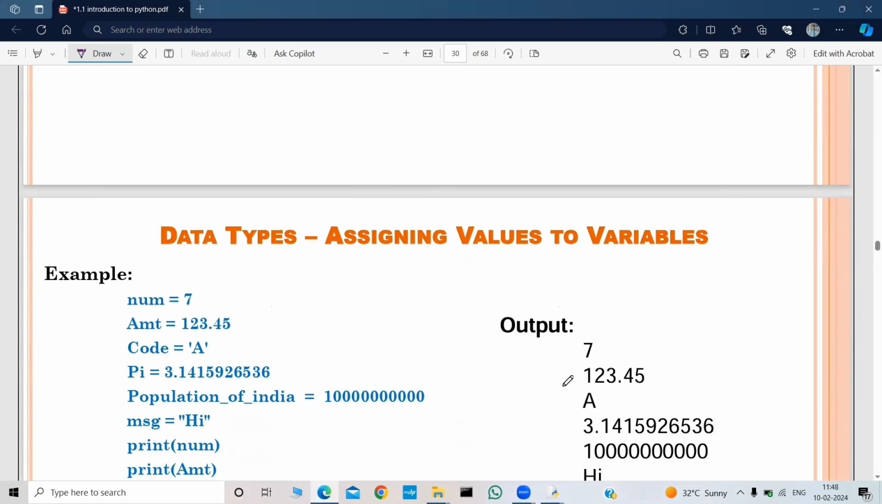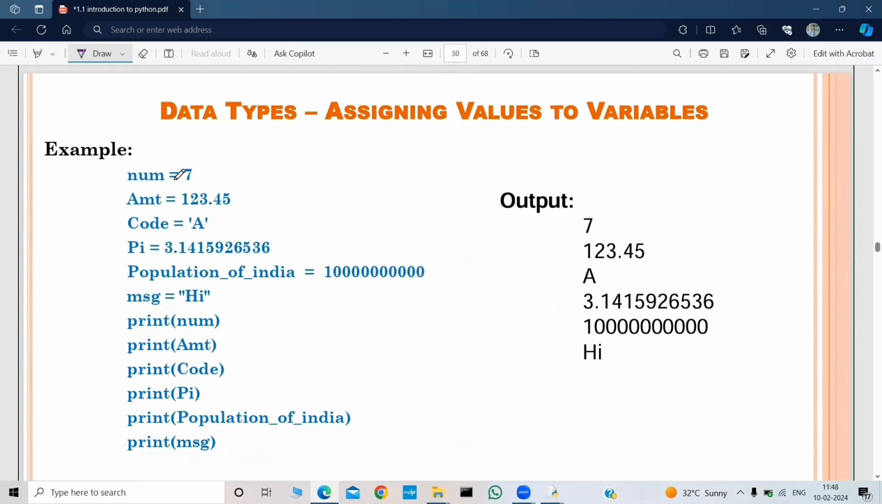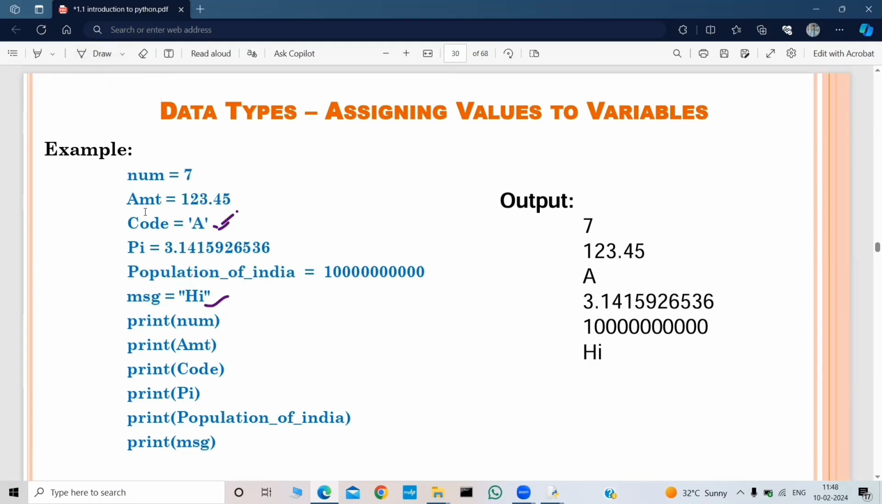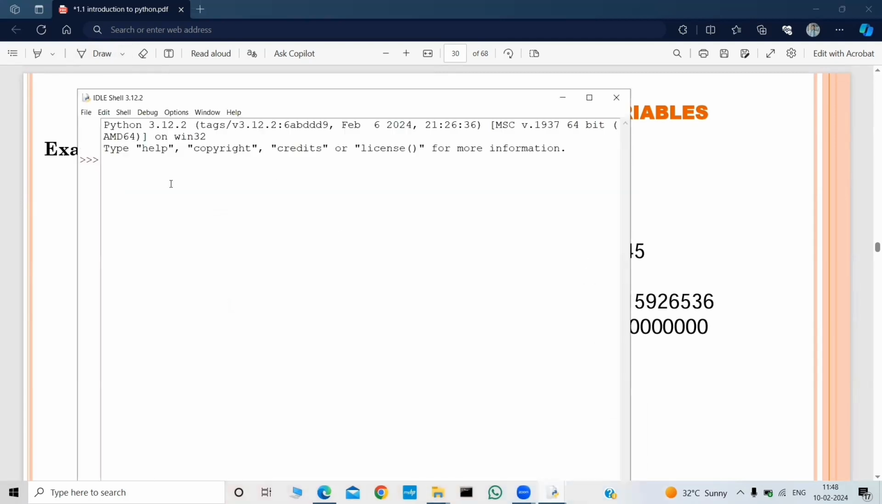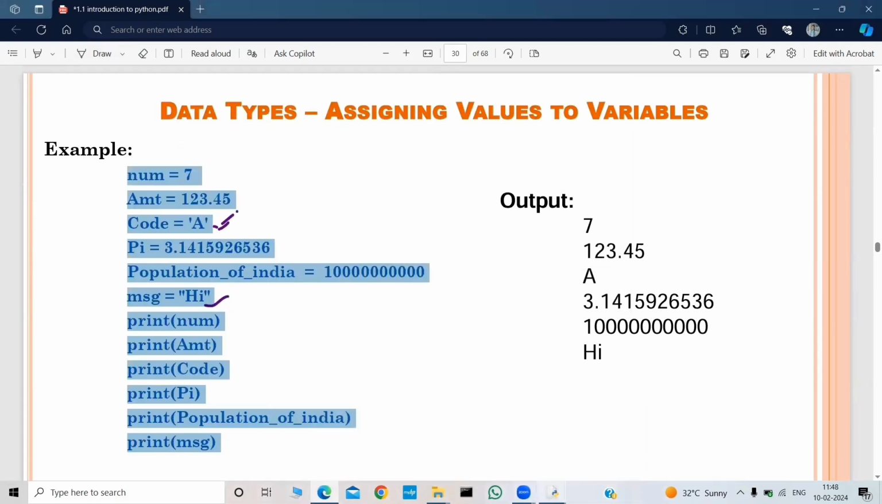See, this is num equal to 7, so it is an integer variable. AMT equal to 123.45 is a float, and this is a character, code equal to a character. And this is another float value, pi equal to 3.14, and the population of India is an integer, and it's a string. So if we print it, we get this output. Even if we try this, let's do this. And ideally it's okay.